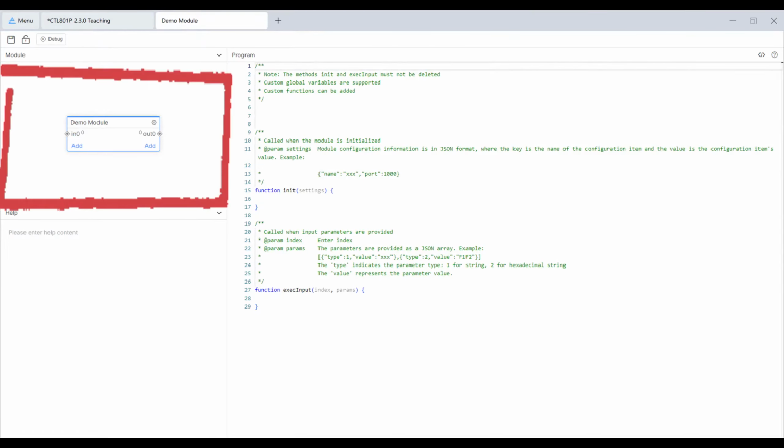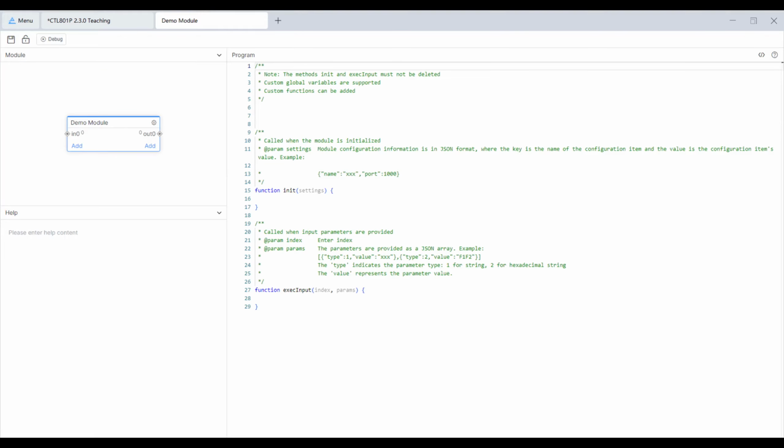The top left section is the module area. At the bottom, there are two add buttons that let you customize the number of input and output nodes. When hovering over a node, you'll see a plus icon and a trash bin icon to add or delete nodes, and a pencil icon to rename a node.